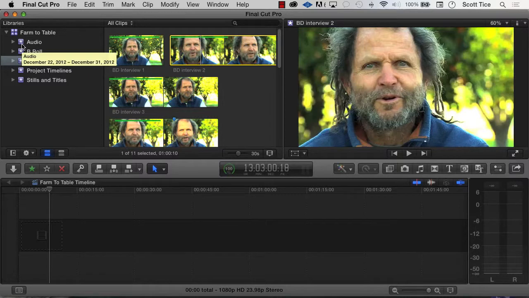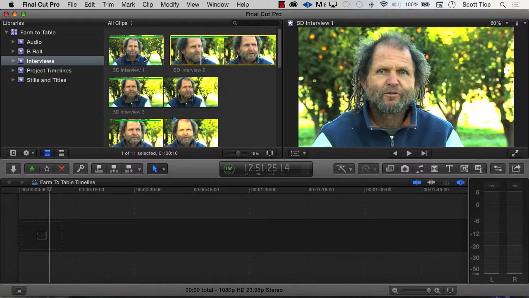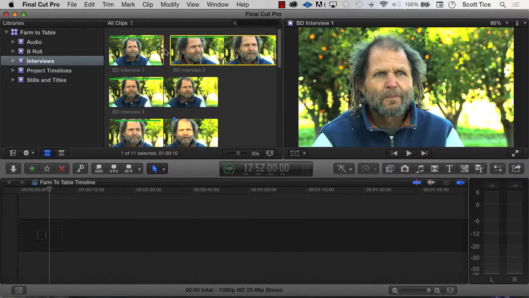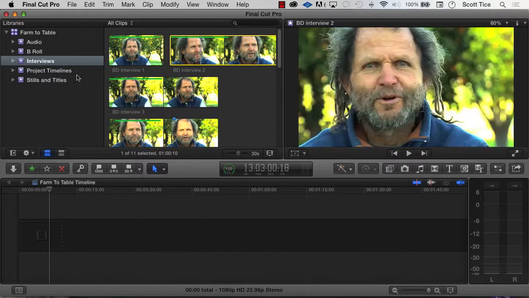So what is a keyword collection? What that allows us to do is go into our events. We have them selected as favorites, but we can actually subgroup them even further. It allows us to create keyword collections inside of this event. You can almost think of keyword collections as a sub-event or a subfolder within that event.